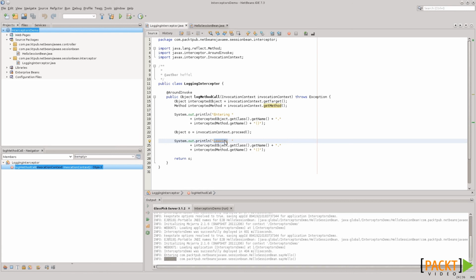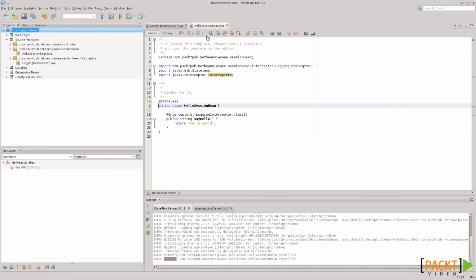As we can see, adding aspect-oriented programming to EJBs with interceptors is actually very easy, no big deal. All we need to do is write an interceptor with one method with the signature annotated with AroundInvoke, then use the Interceptors annotation either at the class level or method level, and that's it.